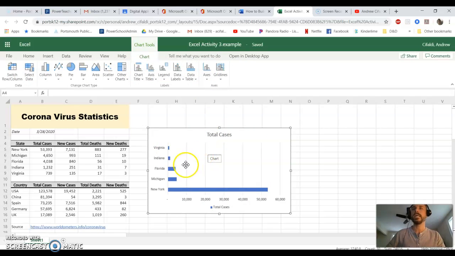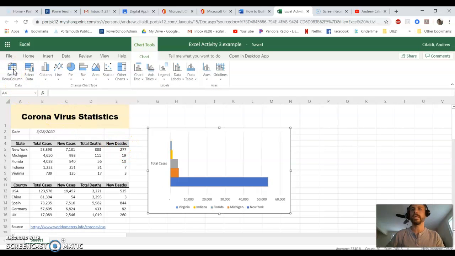In here, starting left to right, we have the ability to switch our rows and our columns. That looks a little bit like this.